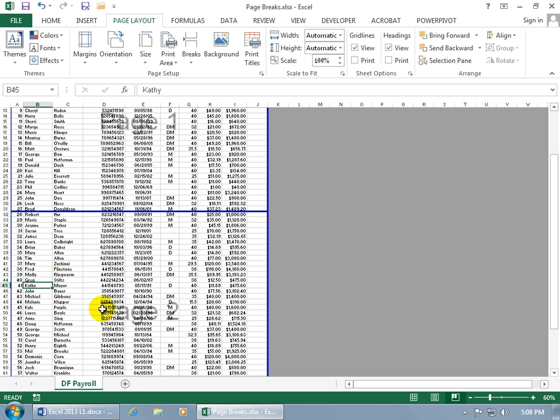Now when it comes to inserting page breaks, you want to be mindful of what cell you have selected, because it's going to insert breaks above and to the left-hand side. So if I choose a cell in the first column, can it insert a vertical break to the left-hand side of column A? No, because there's nothing beyond column A. So it's just going to insert a row break.